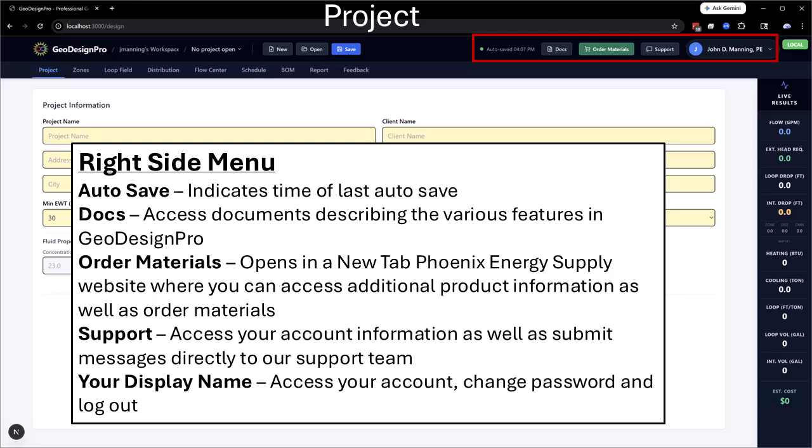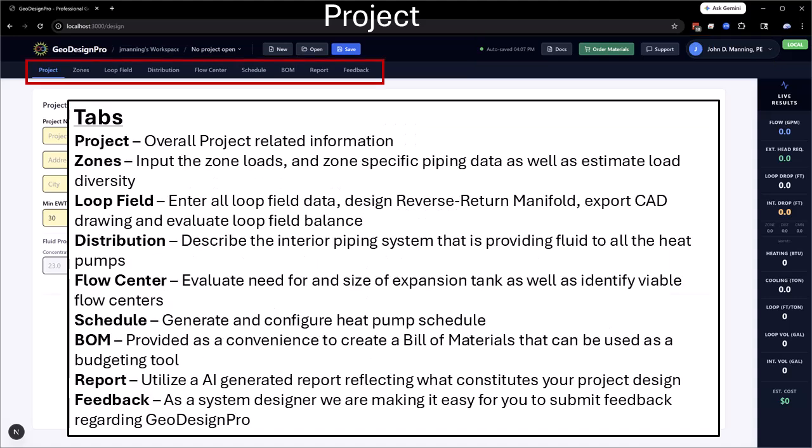Support. Access your account information as well as submit messages directly to our support team. Your display name. Access your account, change password, and log out. Tabs project. Overall project-related information. Zones. Input the zone loads and zone-specific piping data as well as estimate load diversity.